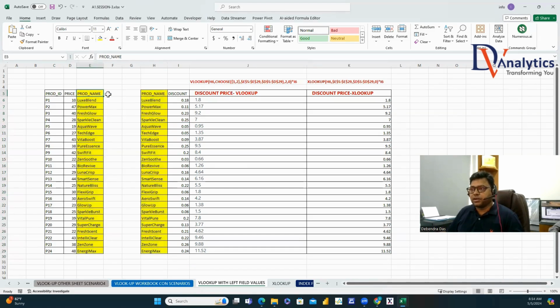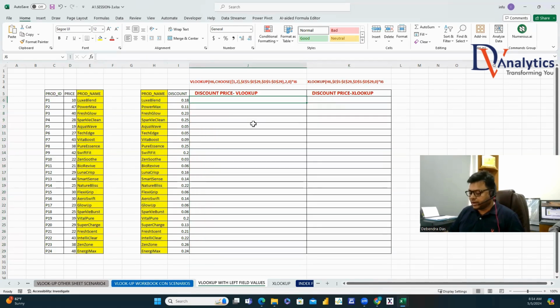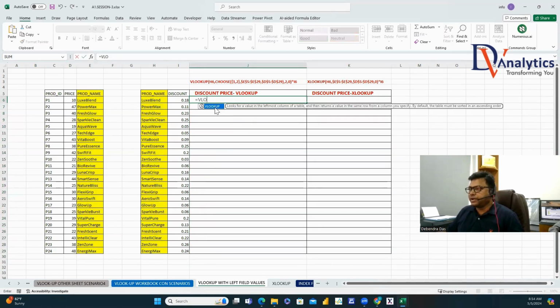But the corresponding field value is not in the right side. It is in the left side. Now the question is coming, how will you do that? So to do this, let's write VLOOKUP. If you write VLOOKUP, what is the lookup value for you here? H6, yes or no?